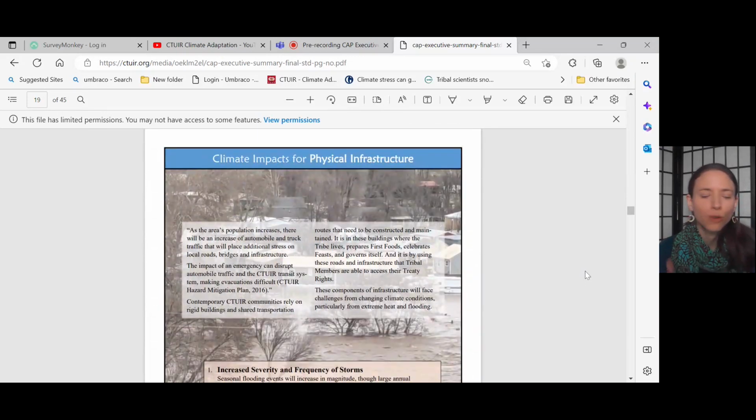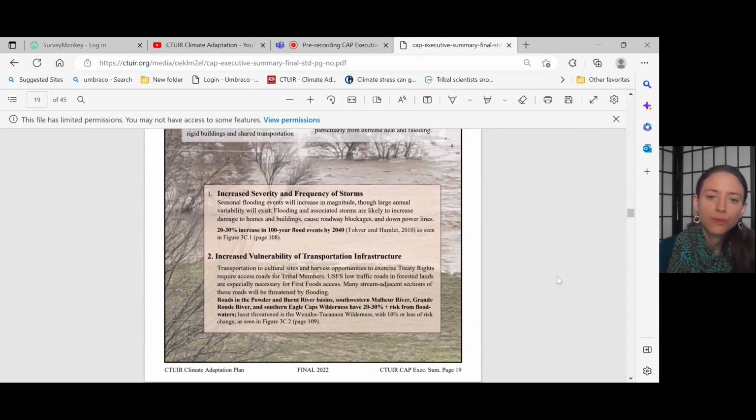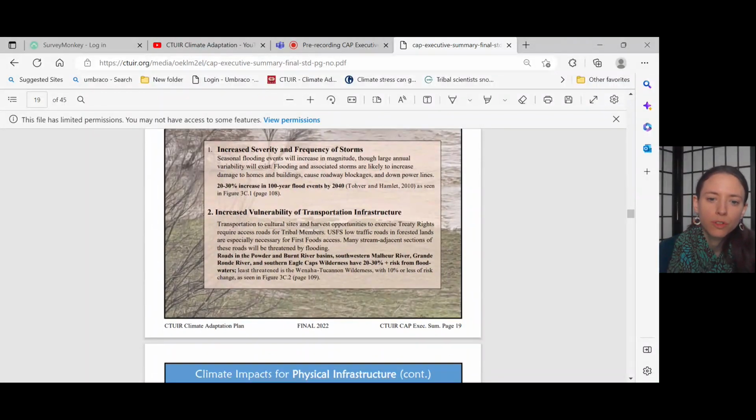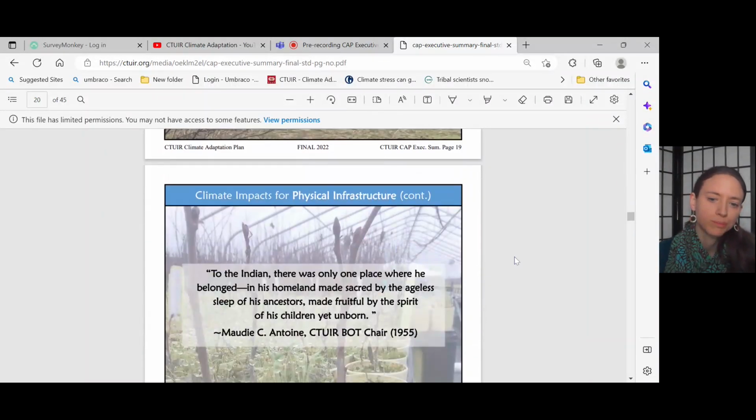Physical infrastructure are like our roads, our bridges, and our buildings. These are all things that we put a lot of money into, and so we would like them to continue to persist. Increasing severity and frequency of storms, not only flooding and wind events, but also things like heat, will really stress our buildings and our built infrastructure. Transportation infrastructure is the one that first comes to mind, I think, for a lot of people, especially Forest Service roads that are used to access harvest opportunities. And so knowing how these points of access are going to be impacted is really important.